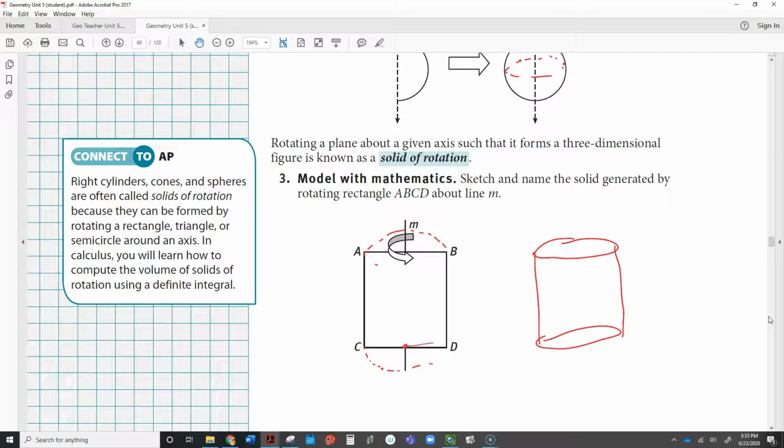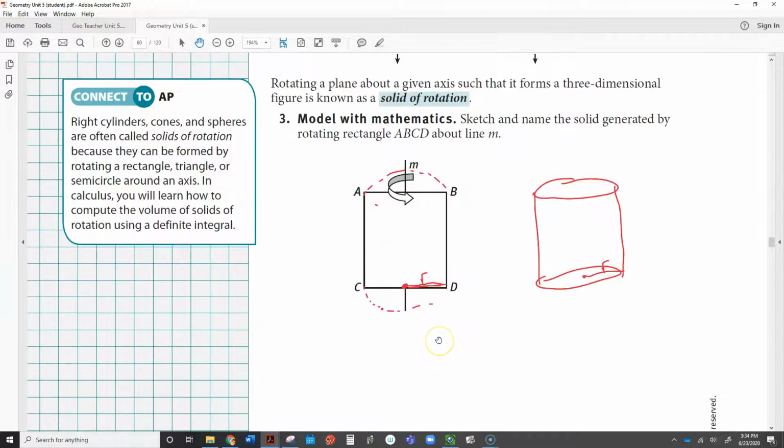And this right here is the radius. This right here is the radius. And all the way across, of course, would be the diameter. And that's because you've got something on both sides. If you only had it on one side like this one up here, then we had the radius right here. This was the radius. Okay. And let's see, model it, sketch it, name the solid. We said it was a cylinder. It was a right cylinder.